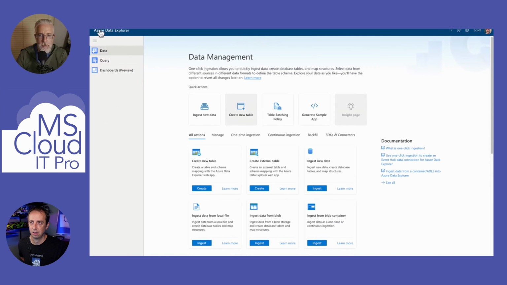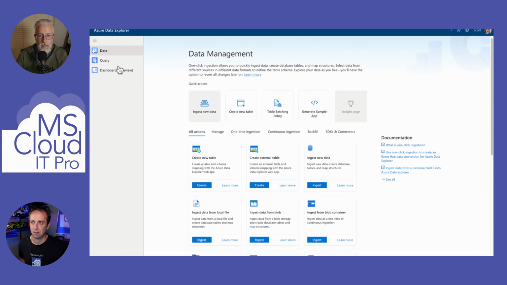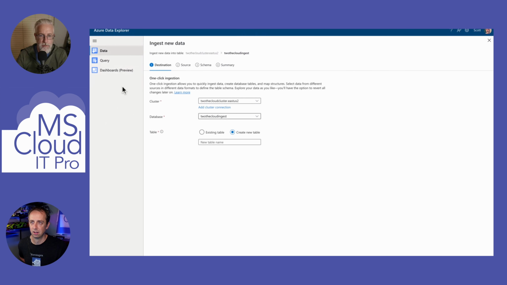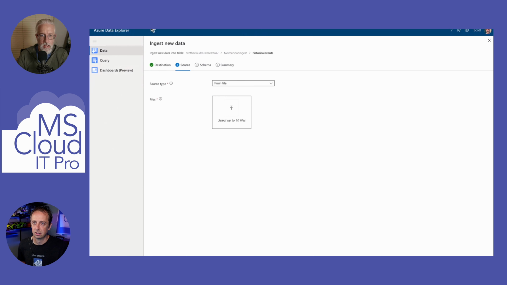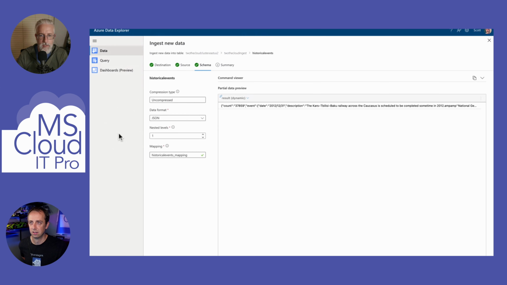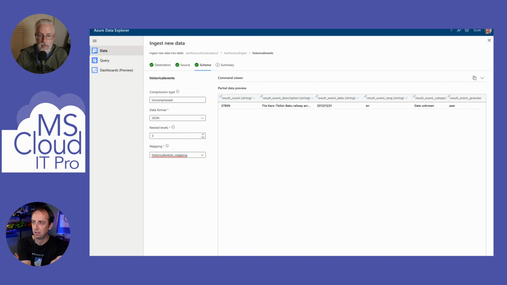All right, so we're going to do data again. Let's go through just the ingest new data flow, just so you've got that. So this is historical events. And we're going to select our source. It's still going to be a blob. That wasn't pre-selected for us. Next, there's our schema. It's JSON. How many nested levels are in here? Oh, 2, I have no idea. Well, so this is pretty cool.